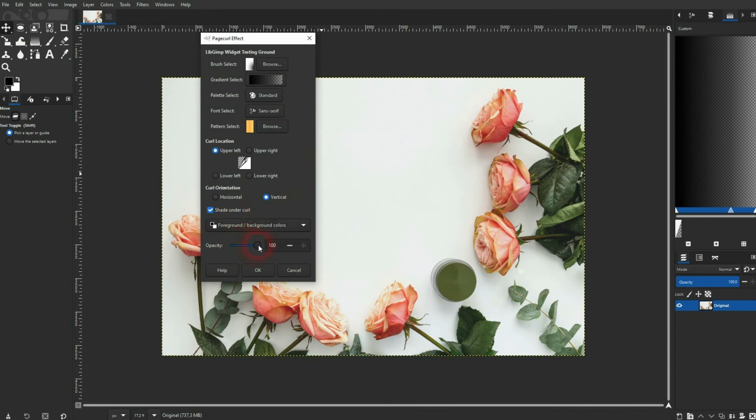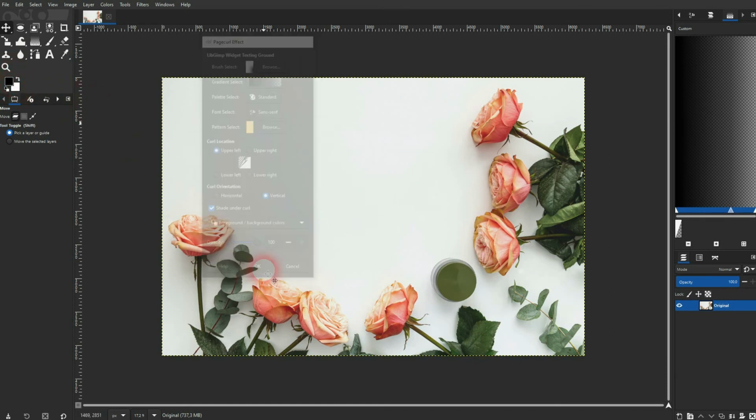Preferably with background and foreground, make it 100%, and then pick the corner that you want, in this case the upper left. And Gimp does the rest for you, and you've got this simple page curl effect created.